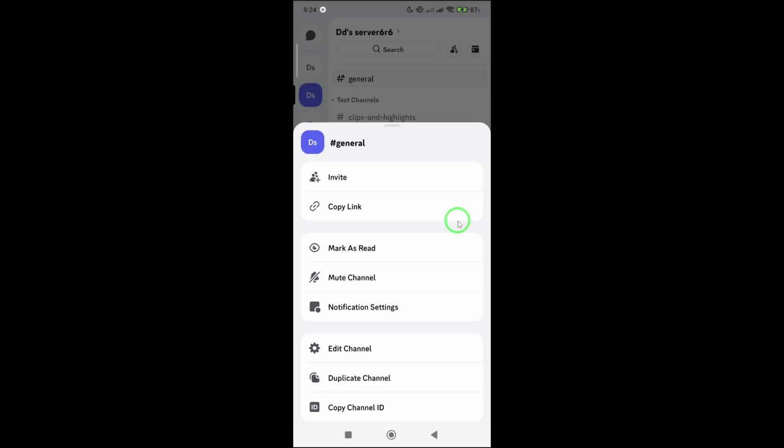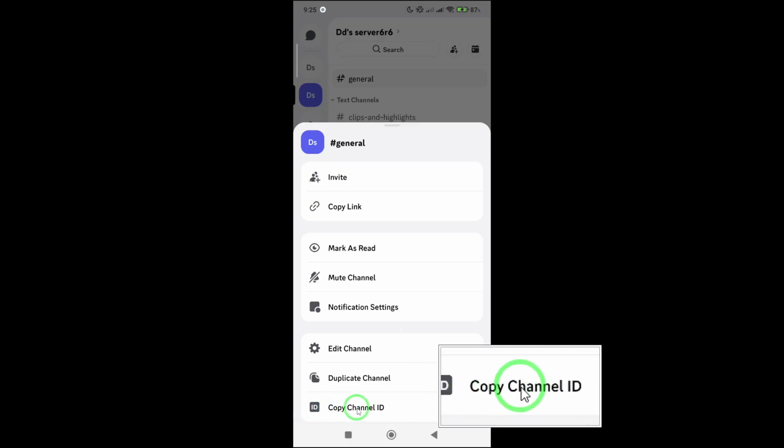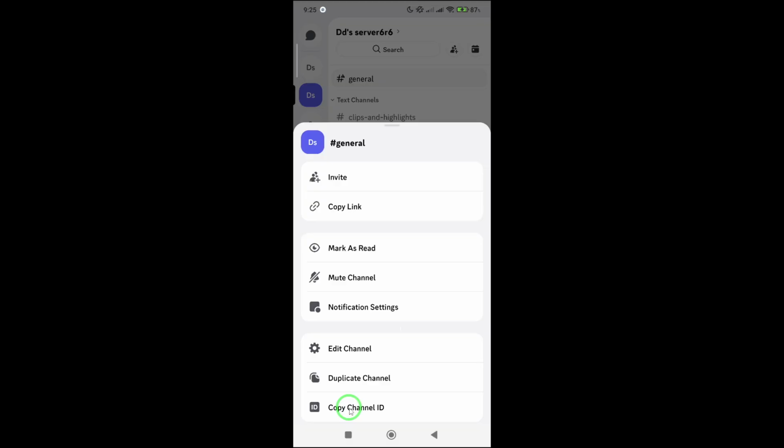This action brings up a small menu with several options. From the menu, look for an option that leads to more details about the channel. Scroll down a little until you see Copy Channel ID. If you don't see it at first, don't worry. Continue scrolling or expand the menu because Discord sometimes hides options behind a couple of taps or clicks, especially on mobile. Tap Copy Channel ID.